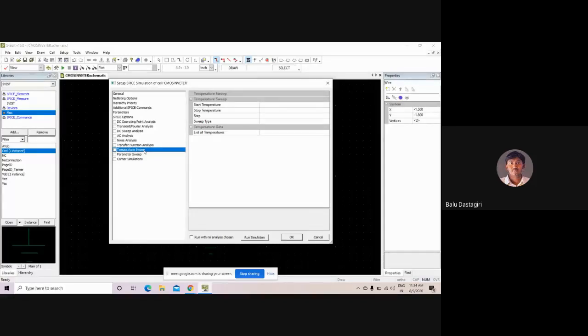And the next one is parametric sweep analysis. In the parametric sweep analysis, you can vary different parameters. For example, I vary the input voltage parameter from 0 to 1, and I can see what the variation in the output is. Or else I can vary the length of my transistor, and see what output voltage variation I am getting.